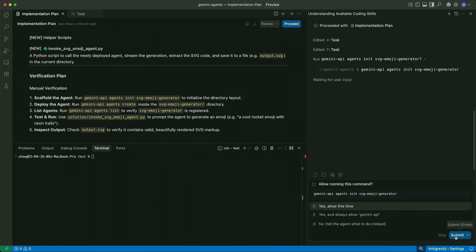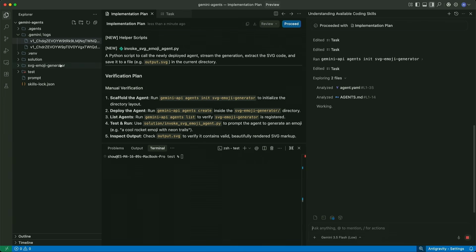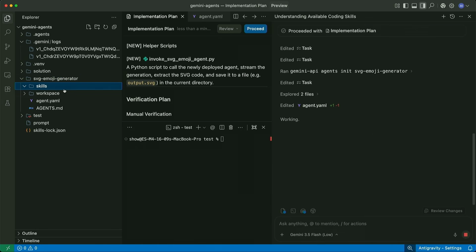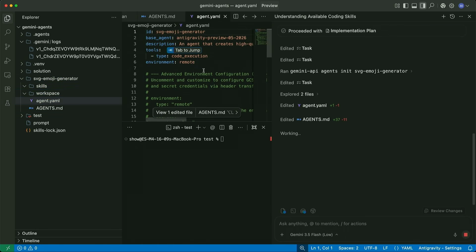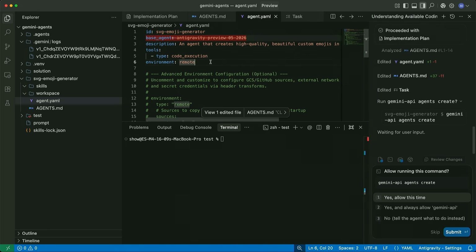Okay. We allow the command. And now when we look into our files folder, we have this SVG emoji generator. It has a skills folder, it has a workspace folder, and it has our agent YAML. The agent YAML basically is the same shape.